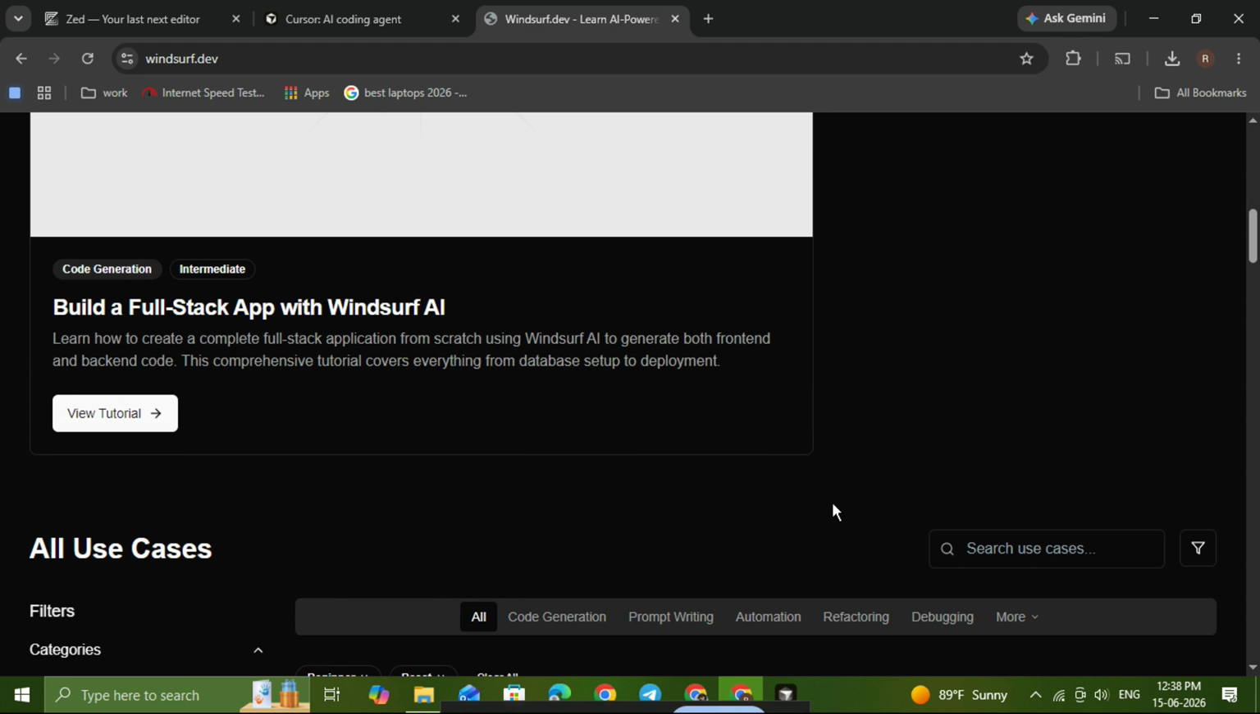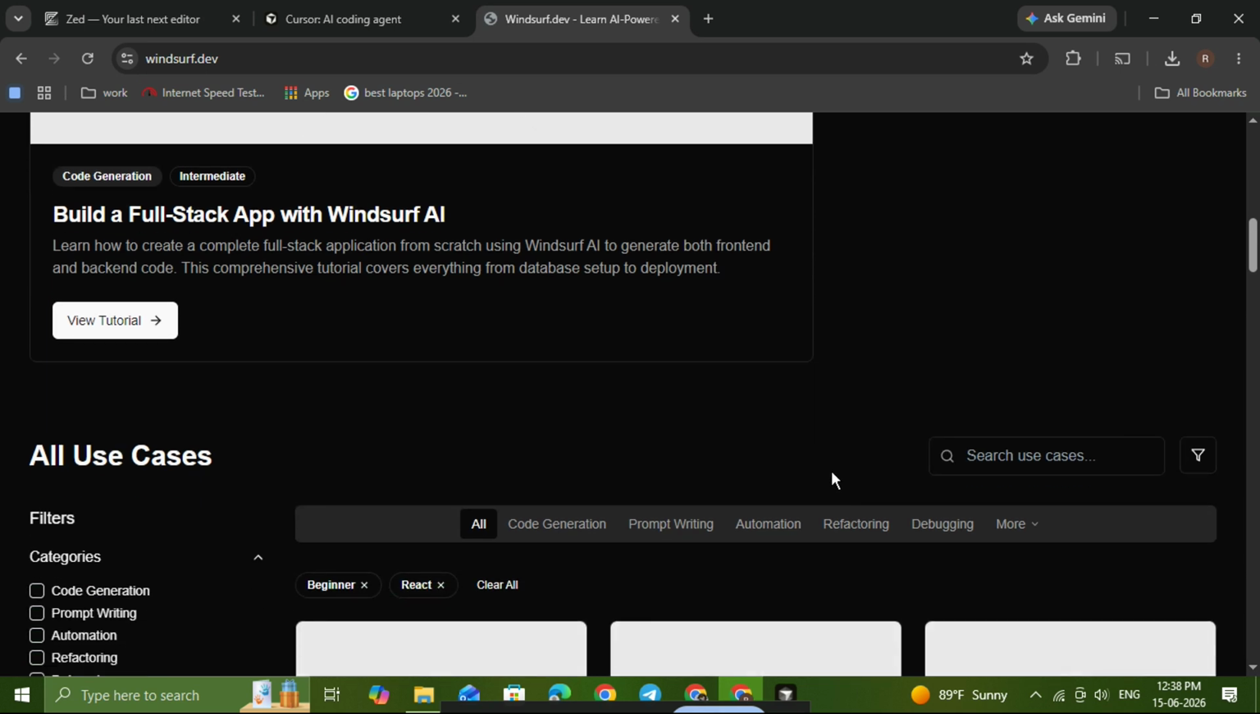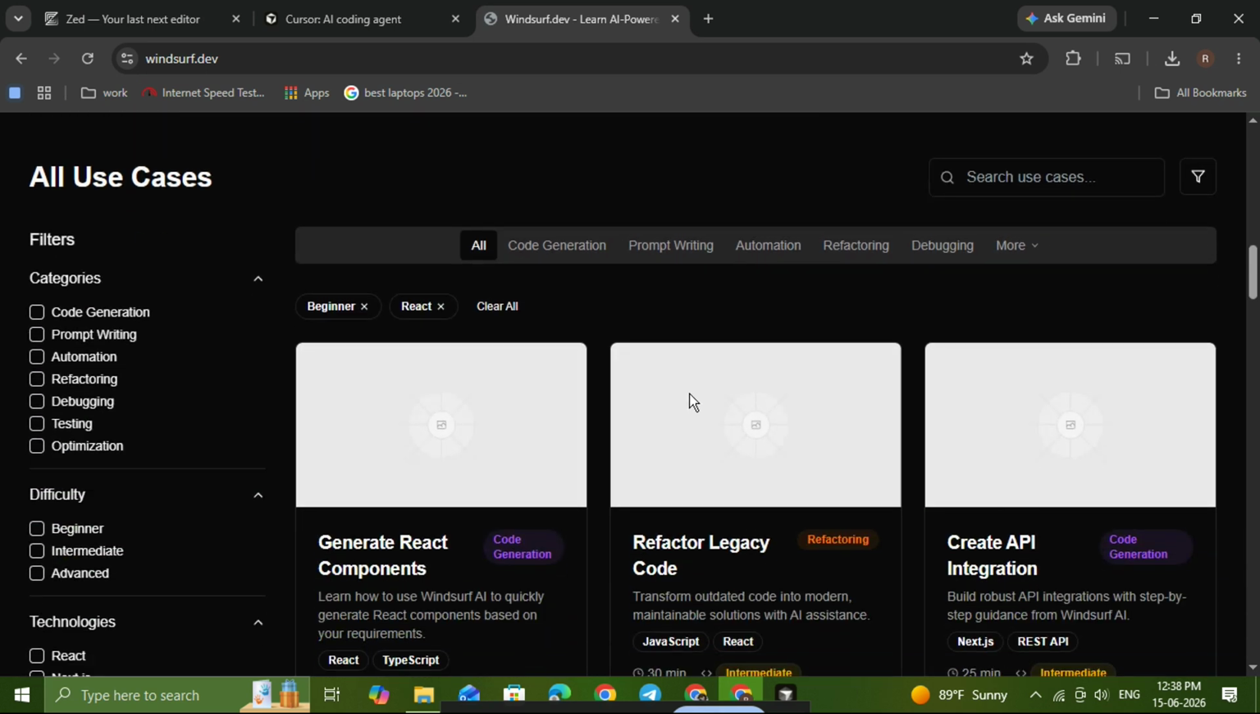Add in an integrated terminal and live previews, and you get a workflow that feels very streamlined. Windsurf is best for developers who want a highly automated AI coding environment and prefer the editor to do more of the heavy lifting. Now let's compare pricing, because that often makes the decision easier.